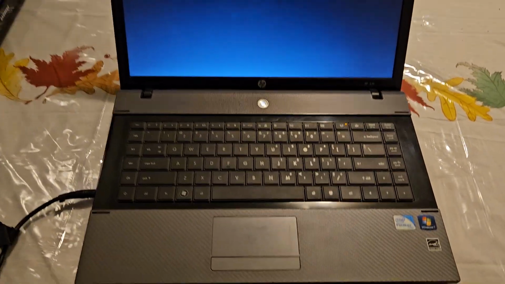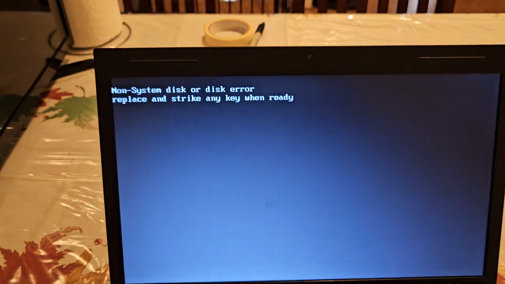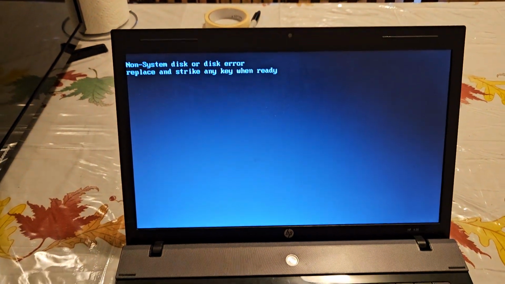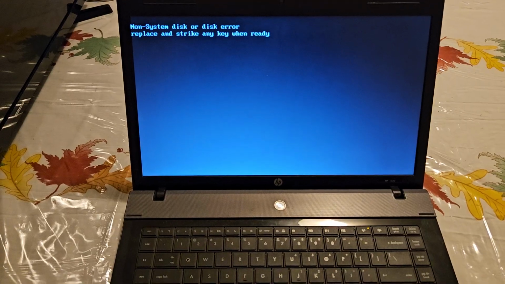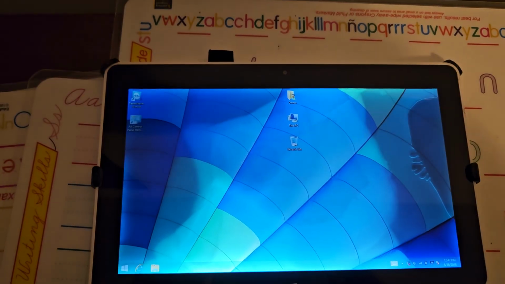Okay, I have this HP laptop. It's pretty old, and as you can see, it needs a boot disk. It actually needs an operating system. So this is one. After SysPrep, I'm going to try to put the image of Windows 10 on this unit.